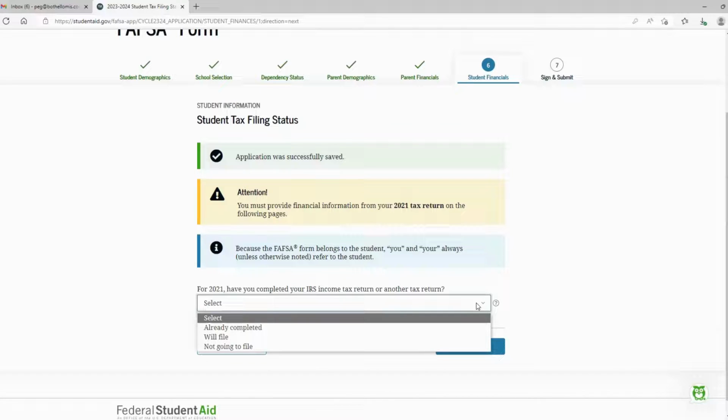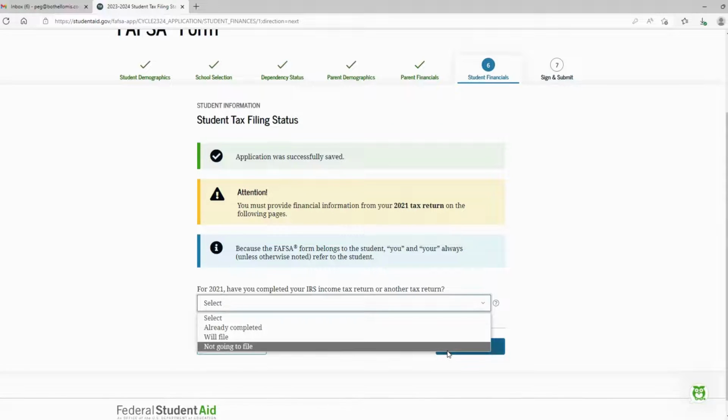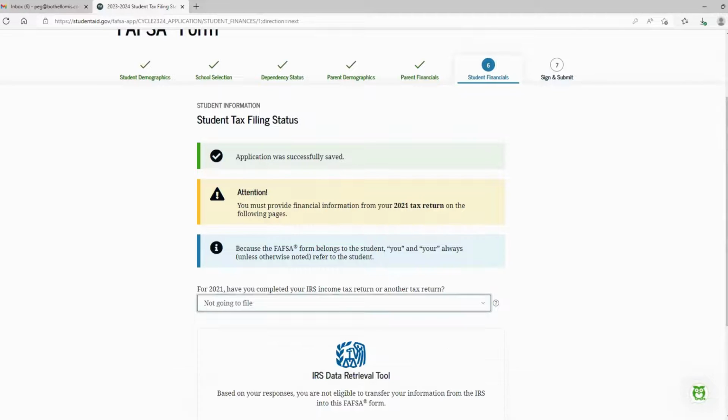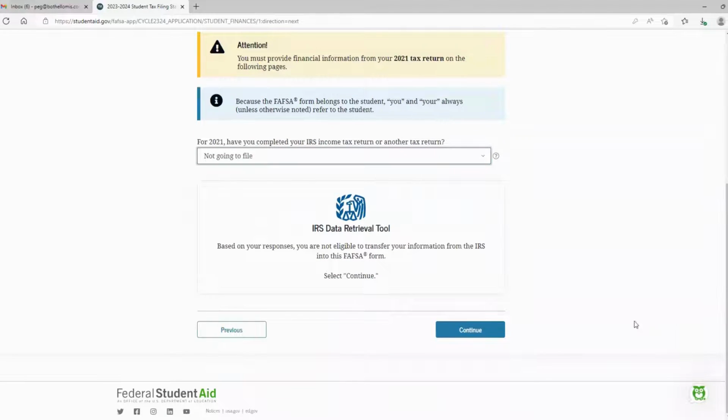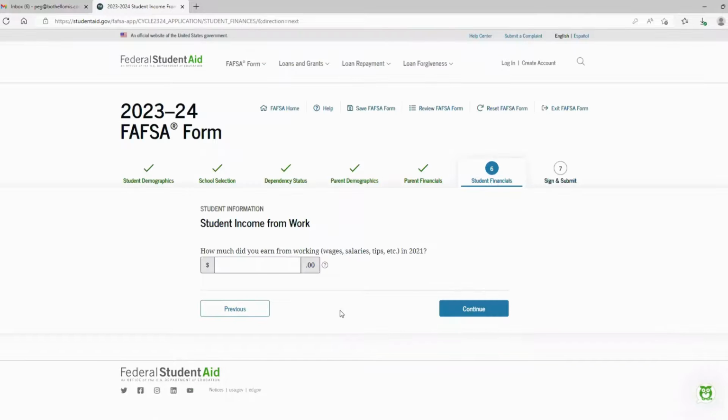And so I'm going to pick a different answer here because a lot of students don't file. So we're going to say not going to file, okay? The DRT is not an option because you didn't file a return, you can't import. If your child filed a tax return and you want to use the DRT, then you would pick the corresponding choice up here, and then the DRT would be available. But I want to show this because a lot of students don't necessarily file returns.